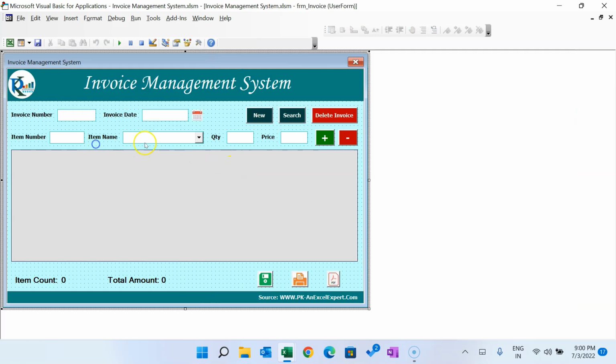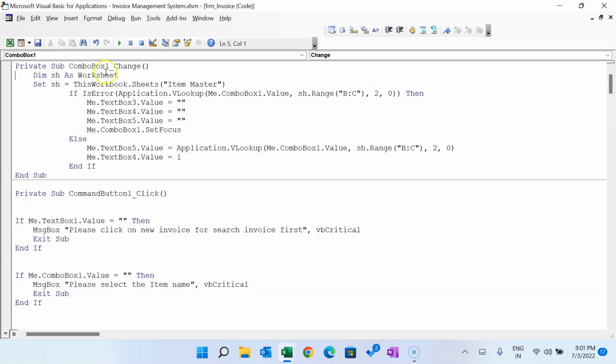Okay, so this is the item name combo box. As you put any item number and hit enter, it will select the value of this combo box automatically as the item name from the item master. By default the quantity will be 1 and the price will come from the item master. So as the value of this combo box changes, here you can see we have used, if the value of this combo box changes, it will take the combo box 5 dot value, which is the price. This is the quantity, so quantity will come by default as 1 and price will come from the item master.